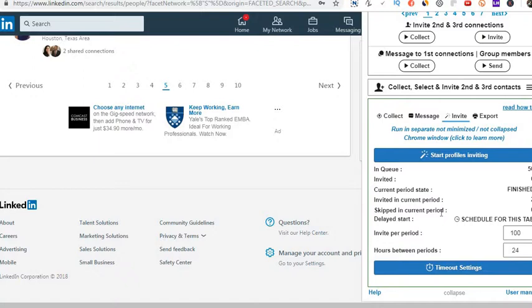This is what's really cool, guys. Linked Helper gives you speed control. This is their max, which is 100 per day, and it gives it every 24 hours. If you're brand new to LinkedIn, please drop that down. I wouldn't say 10, but maybe 60, maybe 50, whatever it is.